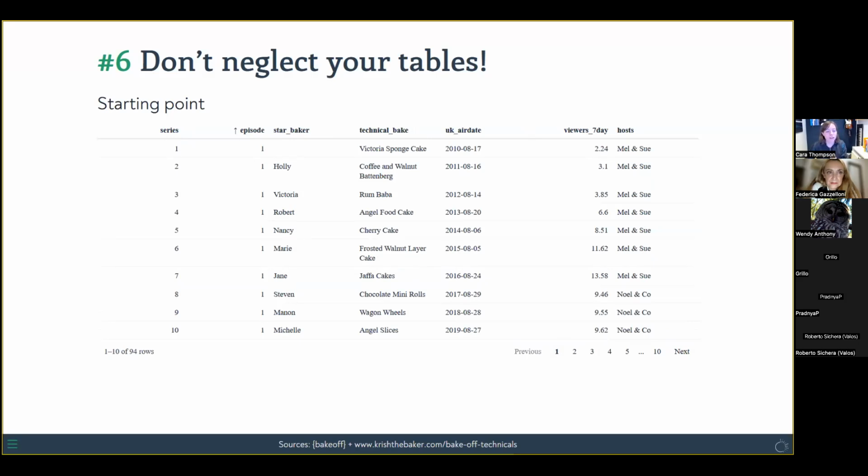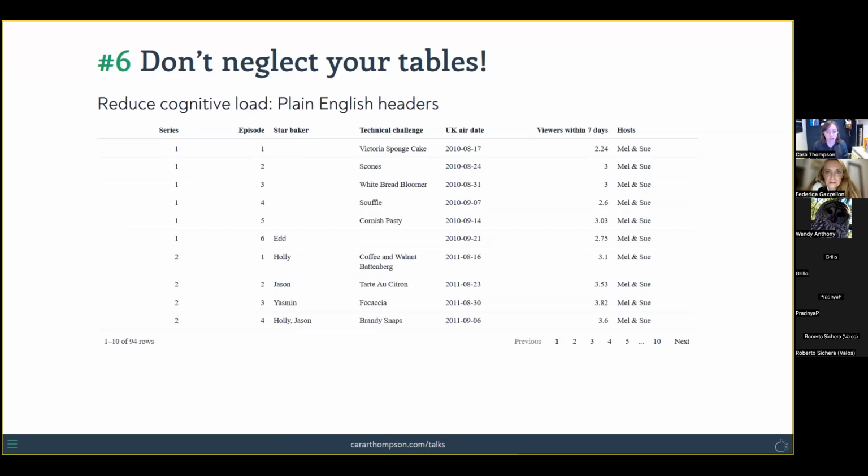So I'll walk through exactly the same tips as we've just talked about, but applying them to the tables, and you can see the difference that it makes. So we're going to reduce cognitive load by using plain English in our headers. We've changed them from viewers 7 UK or whatever it was to viewers within 7 days.